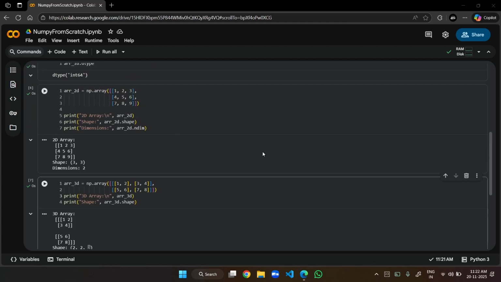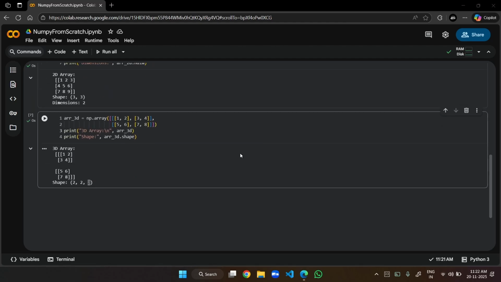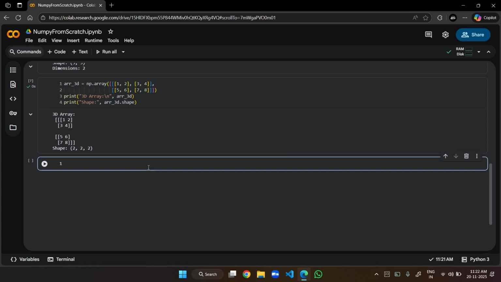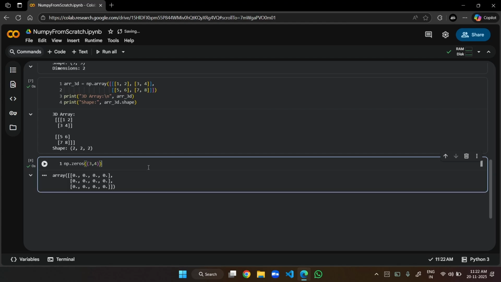Now let's take a look at some automatic built-in array creation functions. If you want to create an array of some dimension with all zeros, you have a method called np.zeros. And in here you can pass the dimensions, that means 3 comma 4, that is 3 rows and 4 columns. And if I just run this, you can see that I have an array of 3 rows and 4 columns.